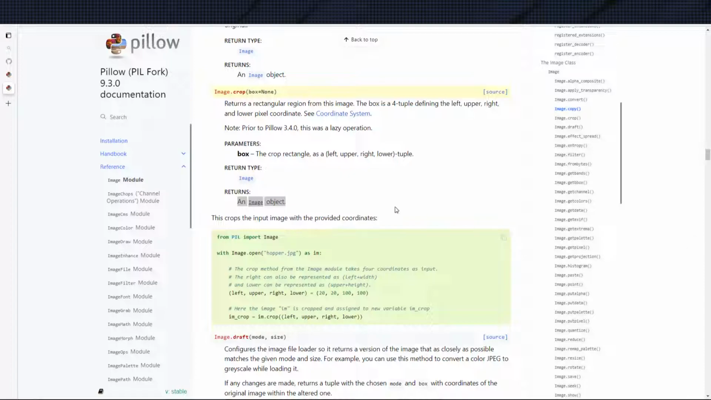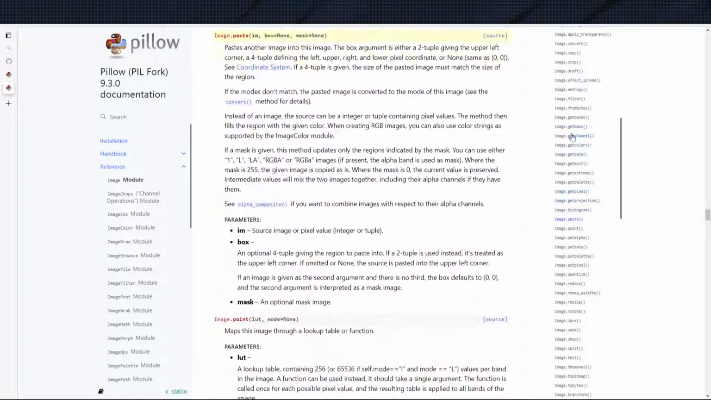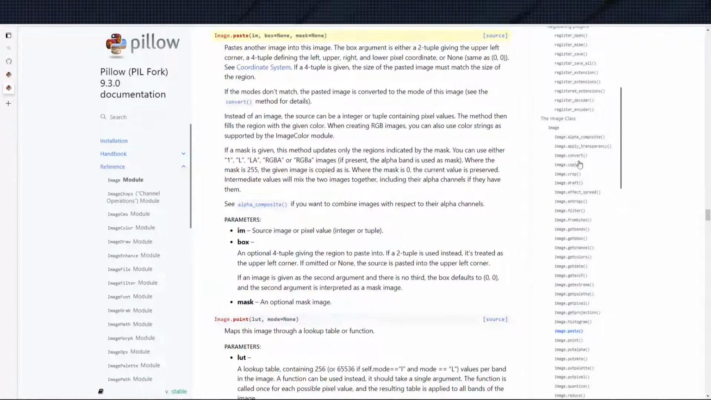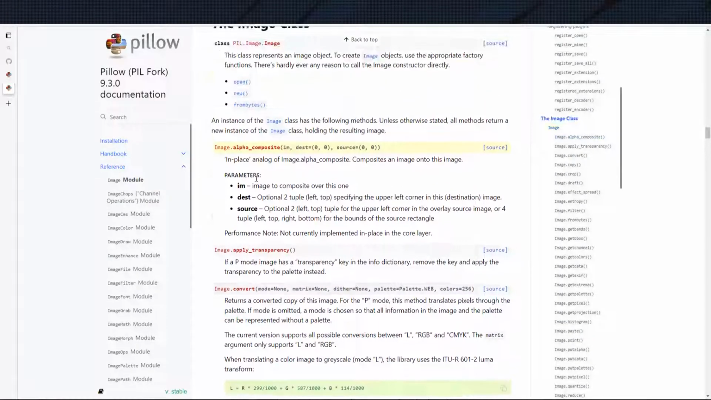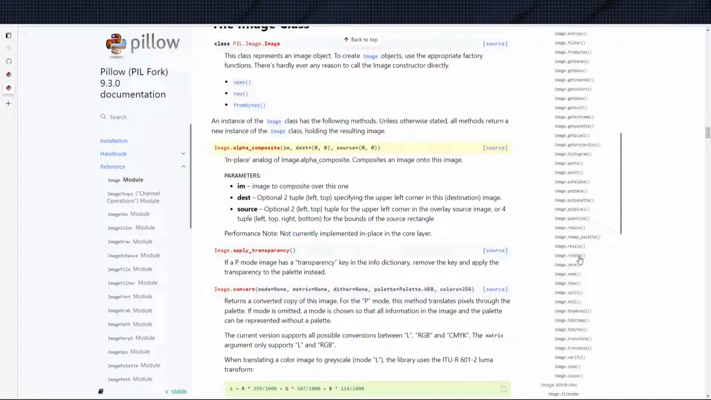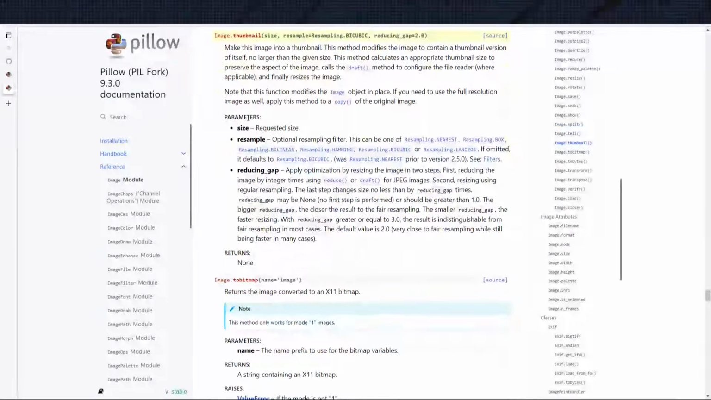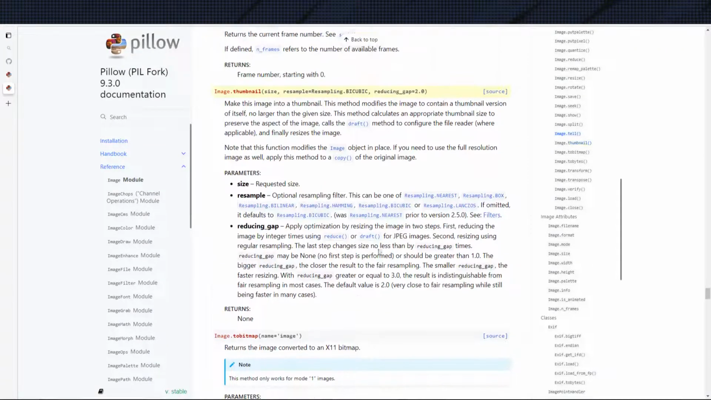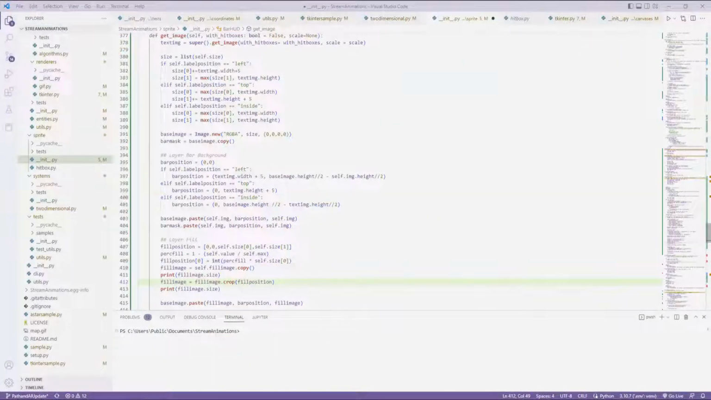Alright, so I did not realize that it is not like, for example, paste. It's not like alpha composite, which doesn't return anything, it's in place. The other one is thumbnail. Thumbnail does it in place. I was expecting it to work like all these guys. Evidently it doesn't. So that was our issue here. It actually returns a new image, and that would explain that one.